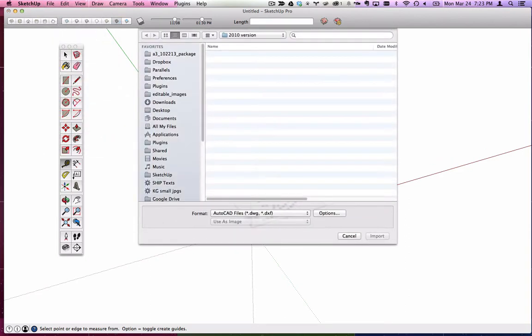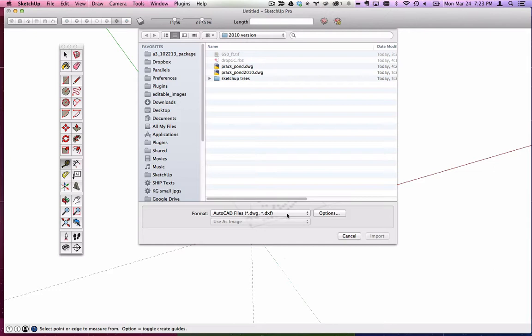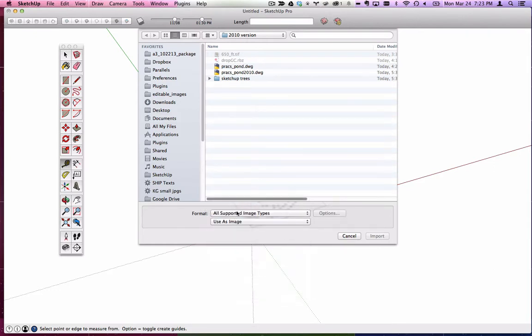But I'm going to import, because I kept these files really close to one another, which is always good file management, and I'm going to import as an image. That's really important. Don't do new matched photo or texture on this step. And I'll click on that 650 feet.tiff, which is the image that is linked inside of that DWG.